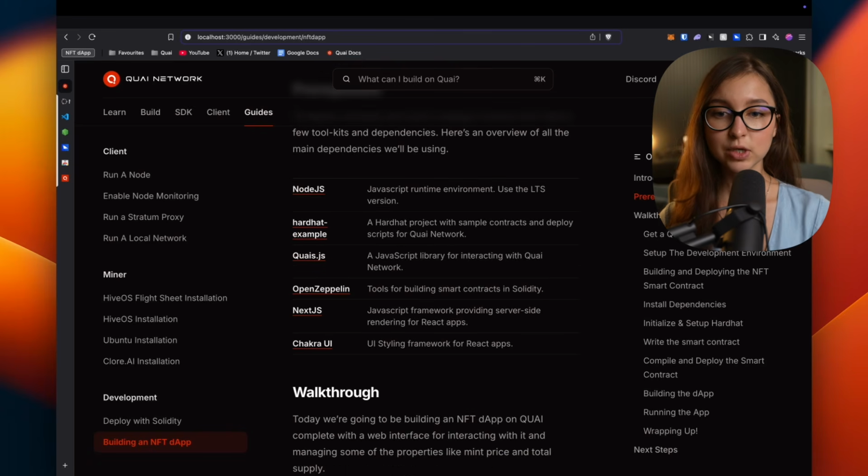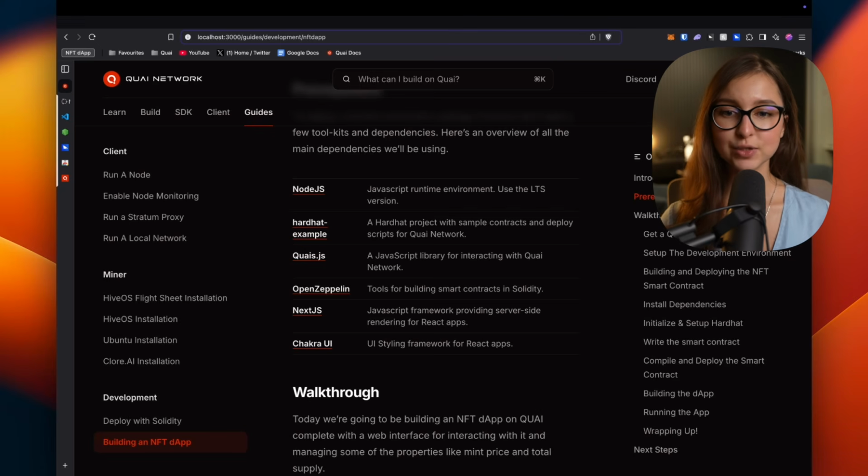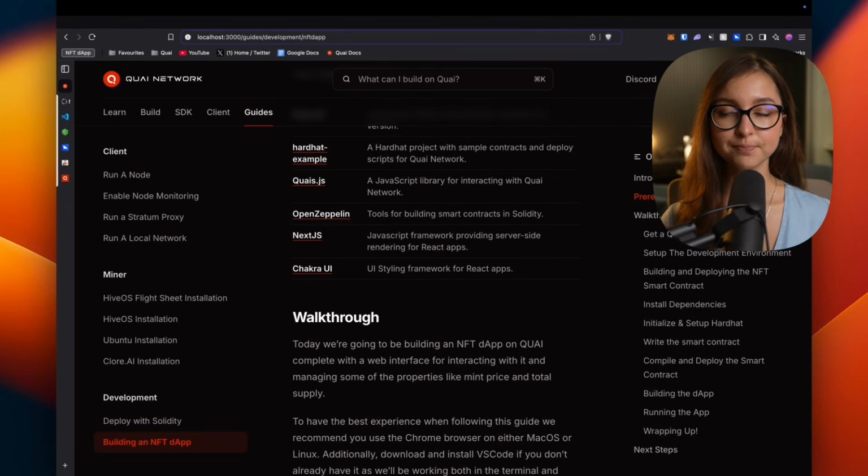Next one is Quai.js, which is an SDK or a development kit to work with Quai network and interact with the blockchain. OpenZeppelin is just a bunch of tools to help you develop with Solidity, which has some pre-built contracts in there. Next one is Next.js, which is just a JavaScript framework for building dApps. That's going to be used for building our NFT dApp itself. And then Chakra UI is for the user interface of our web page where people are going to go and mint the NFT.